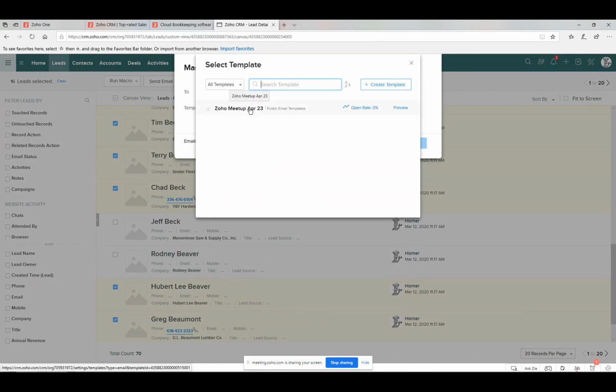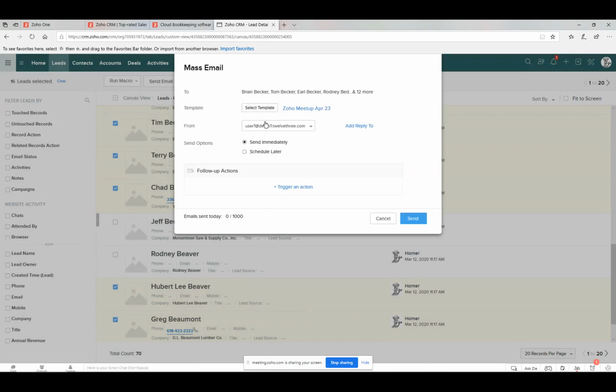And now that I've created my template, the only leads template I've built so far is this one, the Zoho Meetup template. So I can send it immediately. I can actually schedule it to happen, say, a week before the event. I could trigger a call afterwards. You'll see down here in the lower left, it shows me emails sent today, 0 out of 1,000.